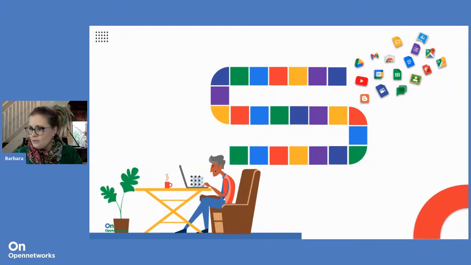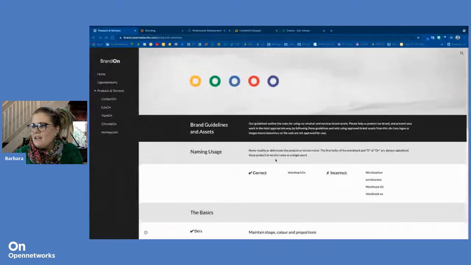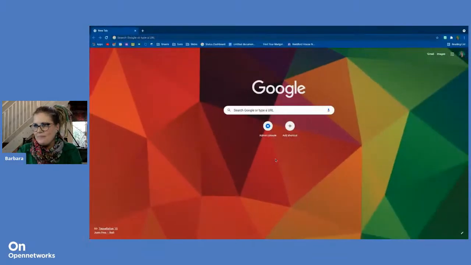When you click on that waffle, you get access to things like Google Sites, Google Classroom, Google Docs, and we're going to show you how to maximize that during the session today. So let's have a look at what that entails. Okay, so here we go. I have a browser, and this is just a Google Chrome browser.